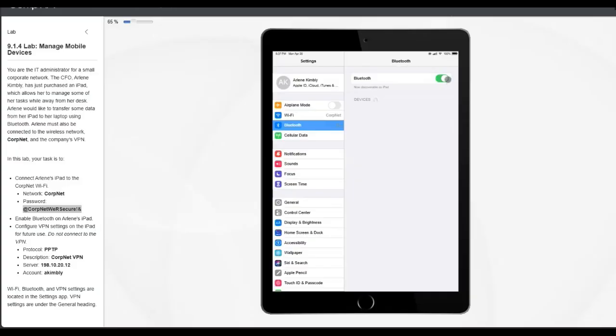Hopefully, if she wants to connect to something in the future, whatever device is available to connect over Bluetooth will show up down here. Then we move to configure the VPN setting on the iPad for future use. Do not connect the VPN yet.